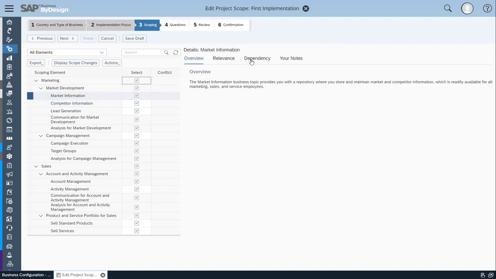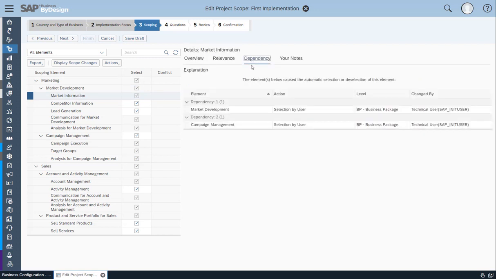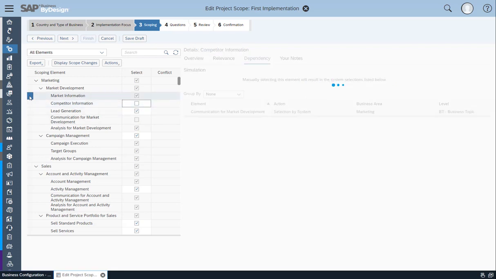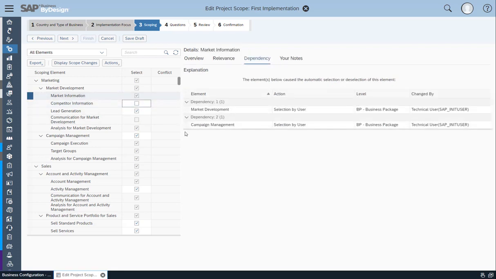The information on the Dependency tab changes based on the state of the scoping element in focus. If the element is free for selection, the tab lists a simulation of the system selections that would result from its selection. If the element is not free for selection, the tab lists the elements that caused its current selection or deselection. If the element is in conflict with other selections, the tab lists these selections so that you can decide which ones to reverse.